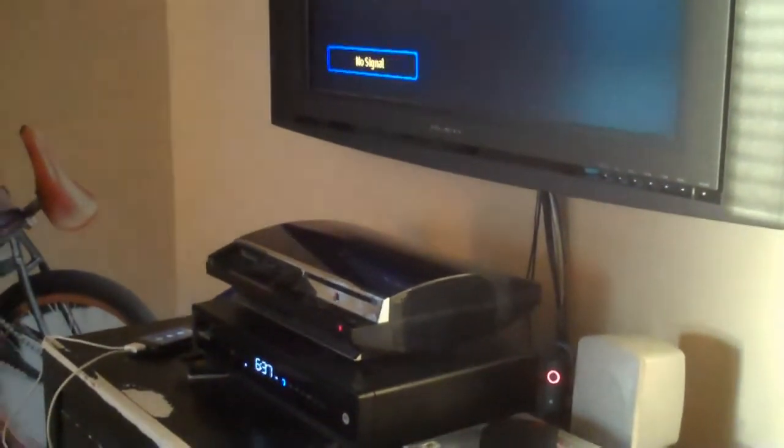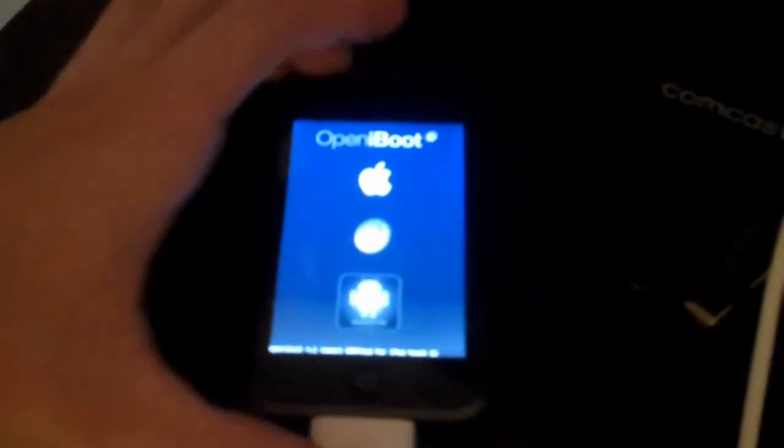Okay, now that we've got the backup manager on our flash drive, we're going to install this on the PS3. So set it aside. We're not going to put it in quite yet. What we're going to do here is start up the PS3 with the exploit. So turn off your power. Plug in your iPod or iPhone. We're going to turn the power on. Start up Android.